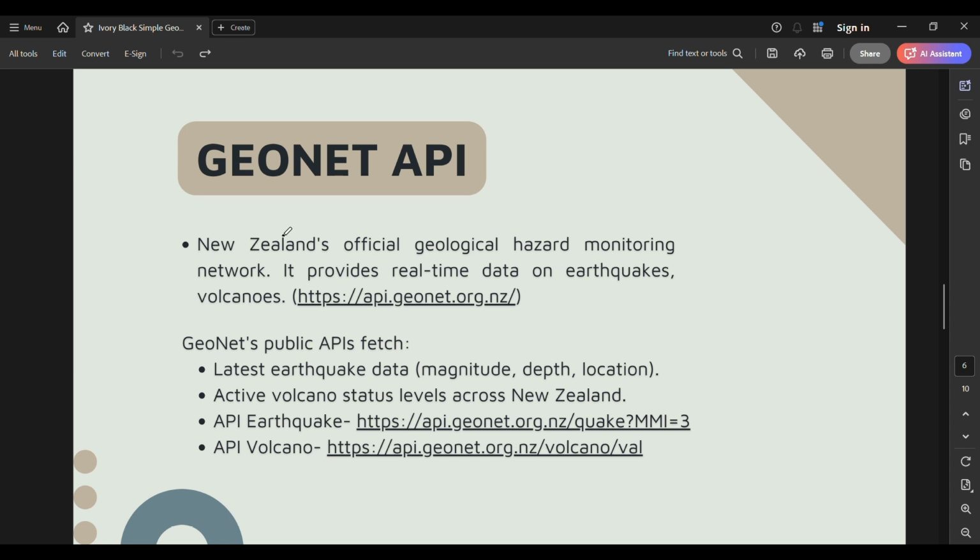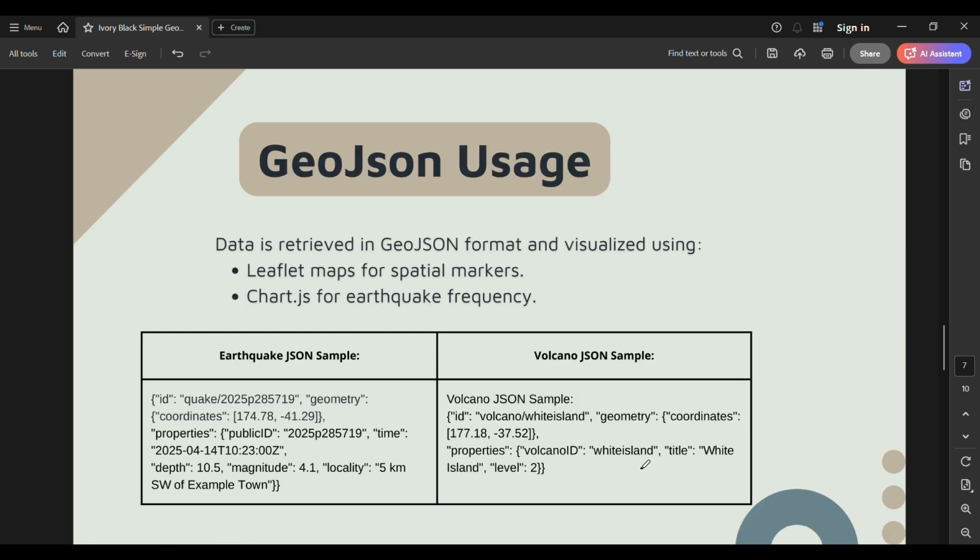So we previously discussed the GeoNet website, and the API offered by the GeoNet website can be accessed at this link. We need two different APIs, one for earthquakes and one for volcanoes. Just the fields would differ, and we will get different types of data, but both of them are JSON. The JSON data that we get from the GeoNet website is referred to as GeoJSON, and this is the sample JSON file for the earthquake.